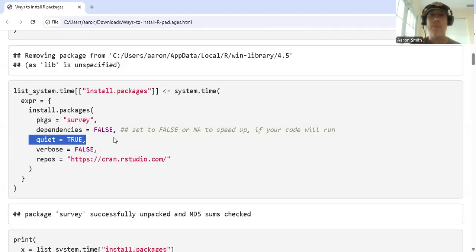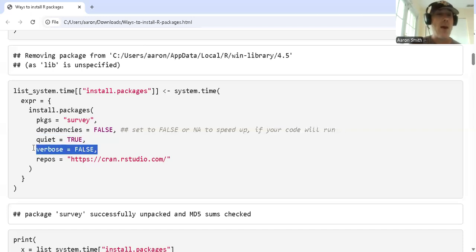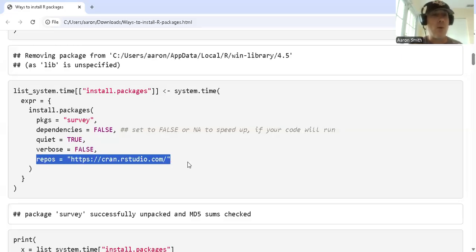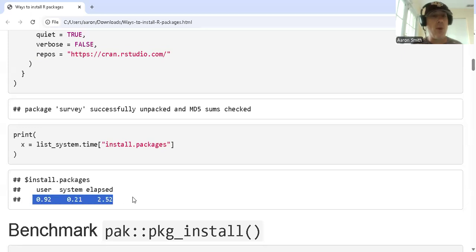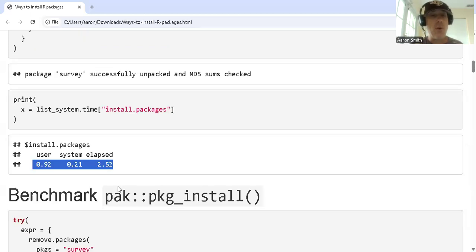Then quiet equals true. Not a big savings, but you know what? I'm trying to trim down time, so let's go ahead and do it. Verbose, I've got this as redundant because quiet already takes care of that, but just so that you can see that aspect. And I'm going to go ahead and specify the repo. The reason why I do this is because other functions that I'm going to show in a moment have to specify the repo to install the CRAN packages. So I'm just going to do that here just to be consistent with the other ones. All right, so now I've got my results. Okay, so let's keep on going through.